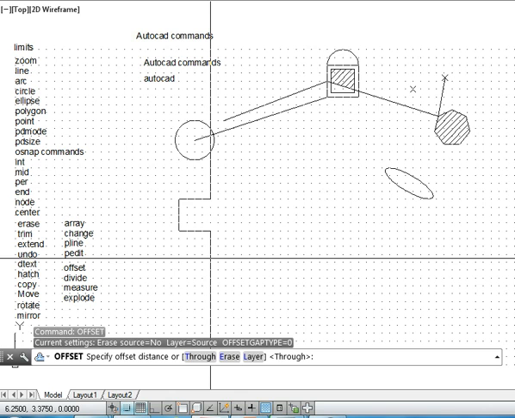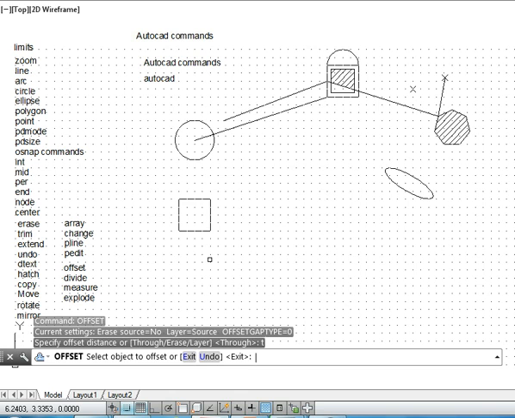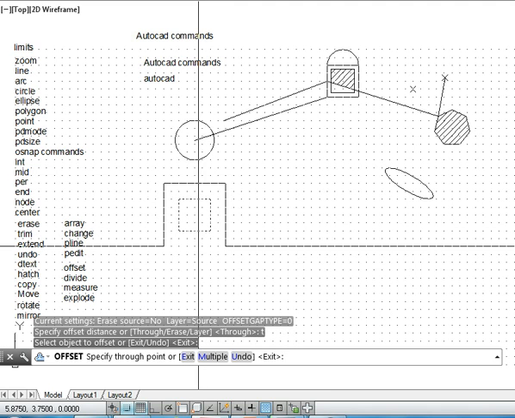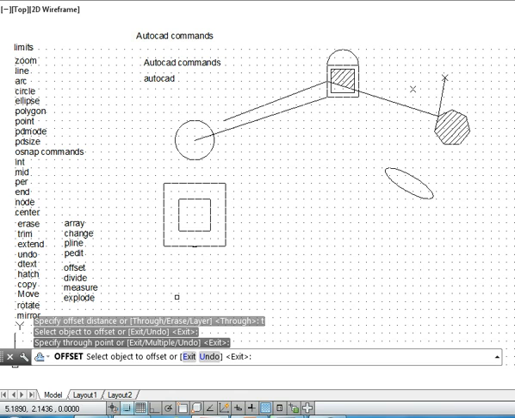So offset command, so I will use through option, put T, press enter. Now it will ask me the object that I want to offset. I want to offset this object. I have done this. Now as I move the cursor, you see the new figure that I have to draw parallel to the original figure. So that is simply showing up here. So I simply click and that new object is created. So I can create the offsets very easily if it is a single entity.